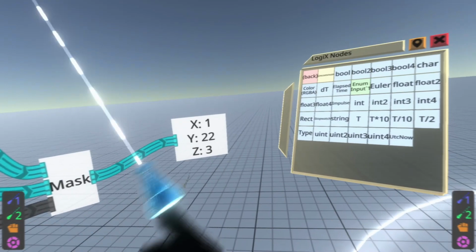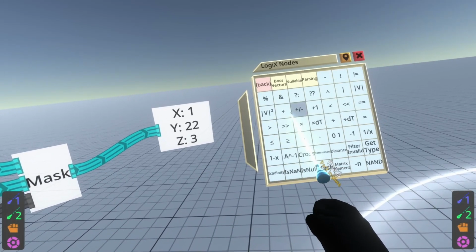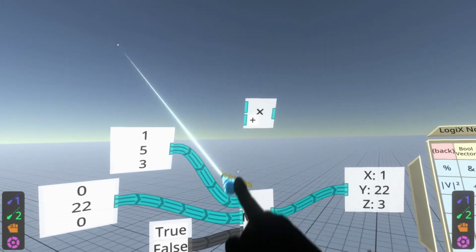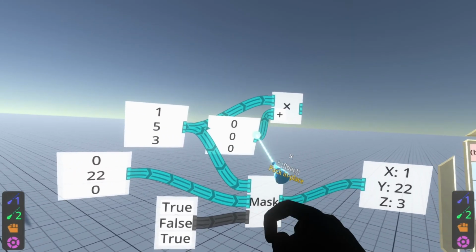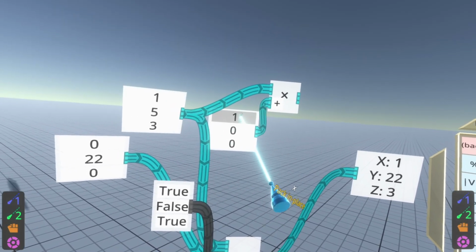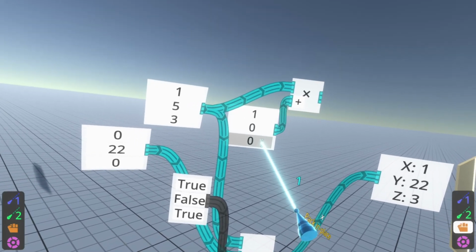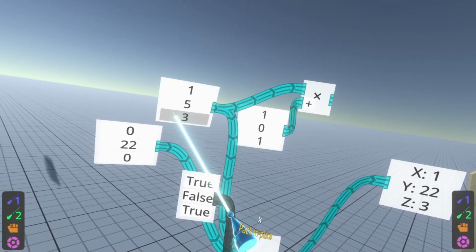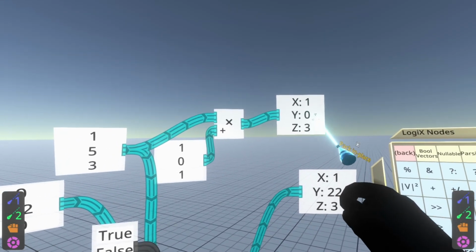Frequently when I'm doing float-based operations on float 3s, I will do this equivalent, but I will do it a completely different way. What I usually do is take my existing float 3 and times it by the parts that I want. So I'll times the x by 1 because I want the x. I'll times the y by 0 because I don't want the y. And then I'll times the z by 1 because I want the z. And that gets me 1, 0, 3.